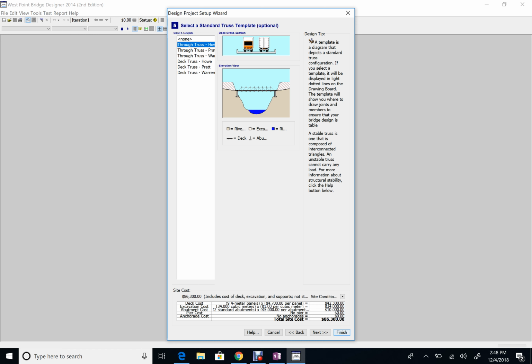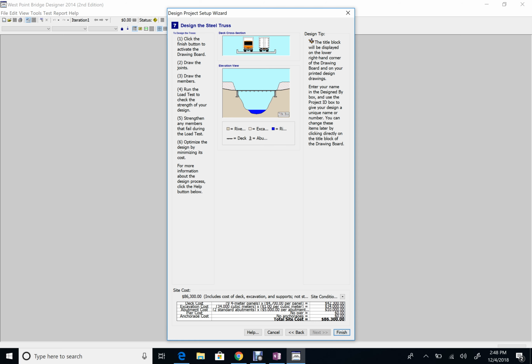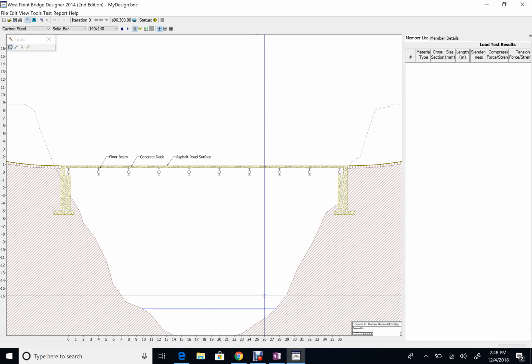What is the difference between through truss and deck truss? Actually, through truss means your truss members are above the bridge surface. The second option, deck truss, means your truss members are below the bridge surface. So actually, I will create my own truss, so I will choose none. Just next. If you would like to add your name as a designer, and the project ID, then next. I am done. Everything is here, just finish.